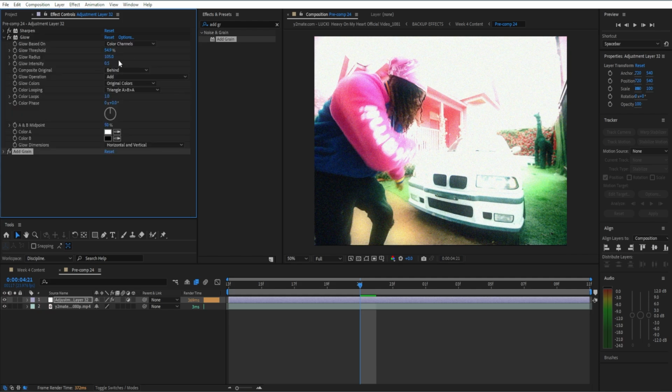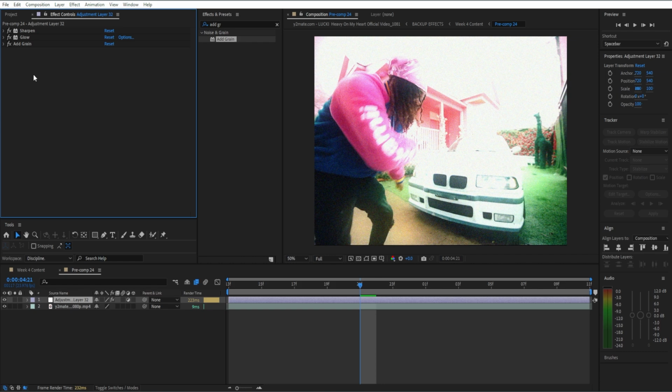Whoops, and go to glow. Then increase our radius right there. I'm going to close out our glow effect right there. And yeah, that's how you create a nice and simple dreamy look effect in After Effects.